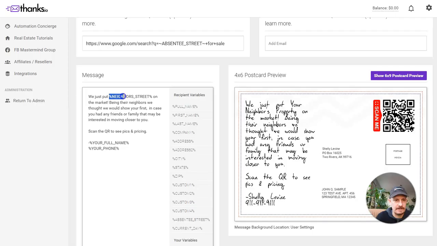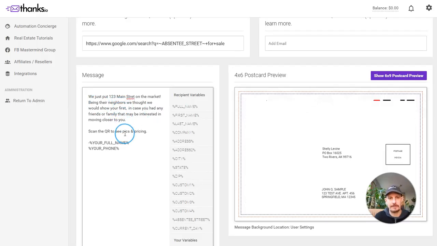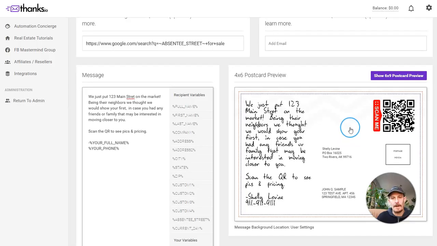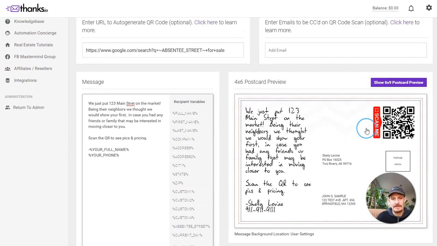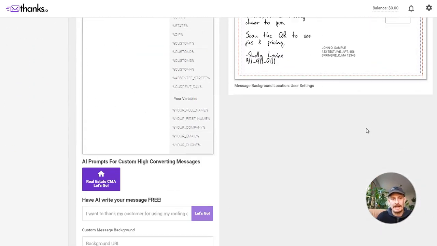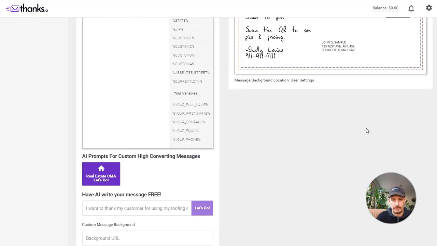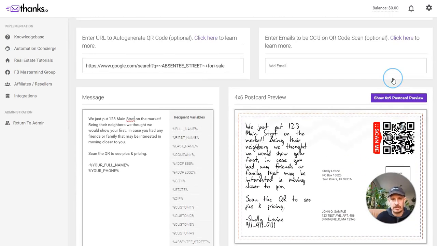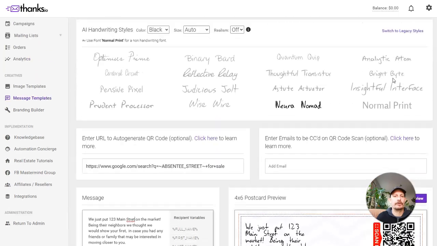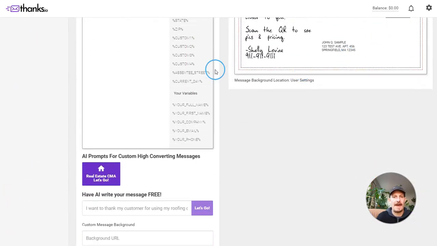So we just listed, we just put, and then you would put the address in here, 123 Main Street, on the market. Being their neighbors, we thought we would show you first in case you had any friends. So you would do any scripting you want. And then of course, this side is going to have your picture and your branding on it right here. So it's going to have your picture to the left of the QR if you've done the branding builder step right there. So that's your message side.